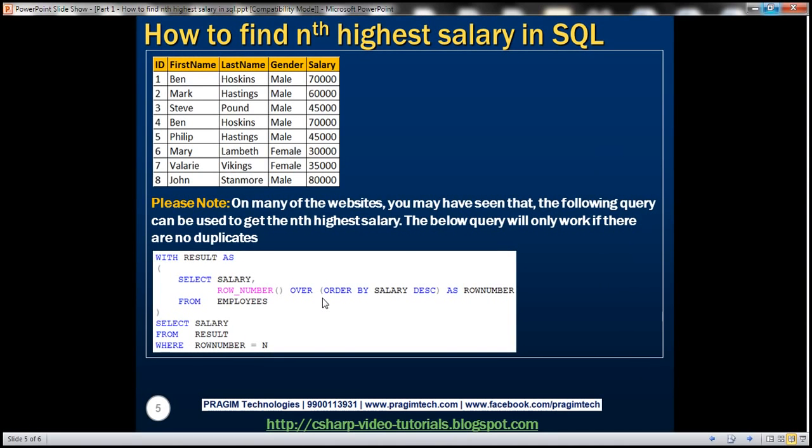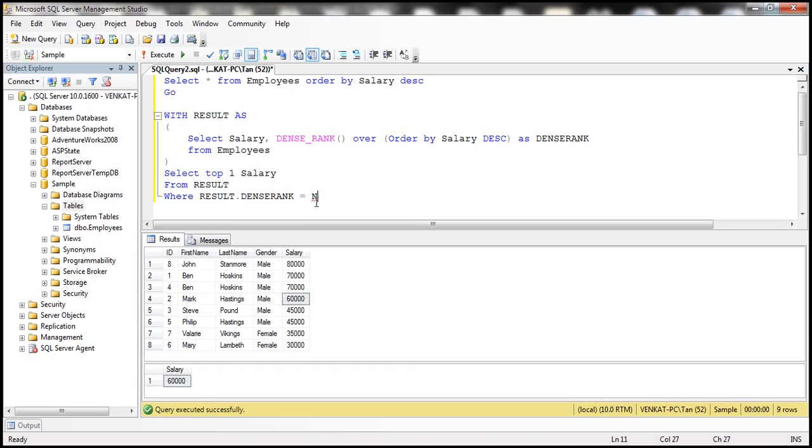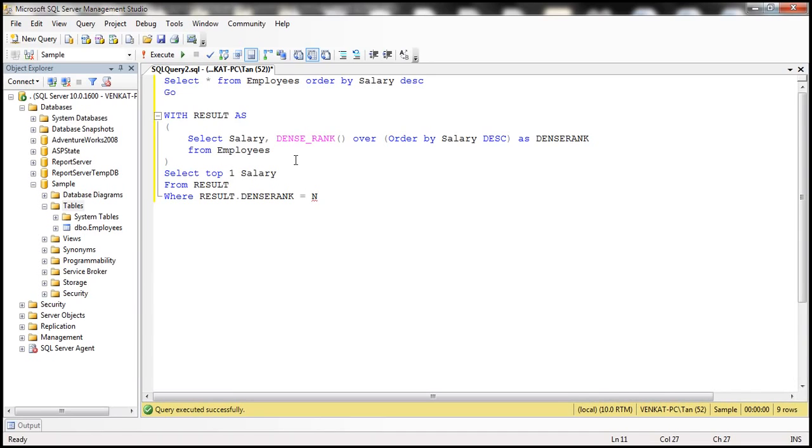Now, in most of the blogs on the internet, you see that this query can actually give us the nth highest salary. But actually there's something wrong with this query. This query is going to work fine if there are no duplicates, but if there are duplicates, this is not going to work as expected. Let me explain what I mean. Here they're using the ROW_NUMBER function. So let's actually flip to the slide. Instead of using dense rank, they're using the ROW_NUMBER function.